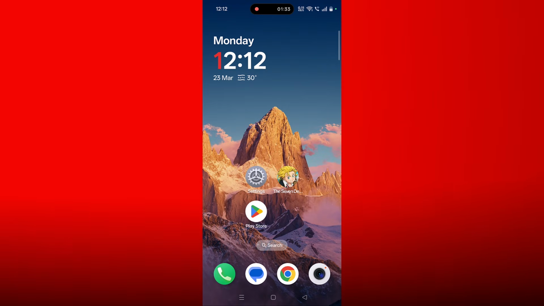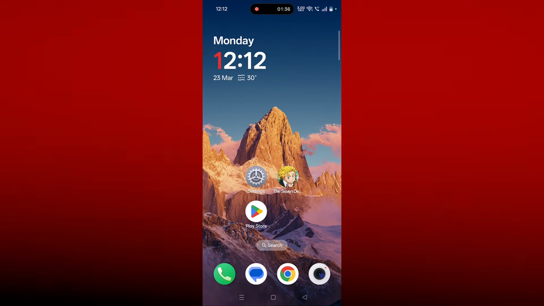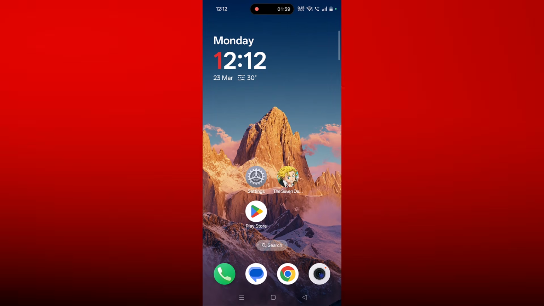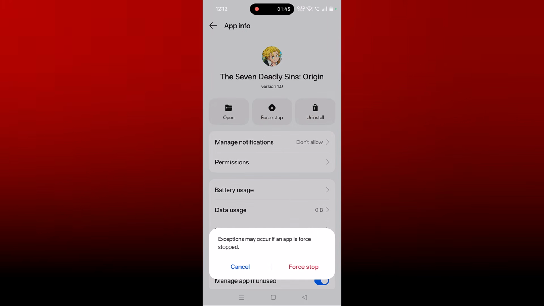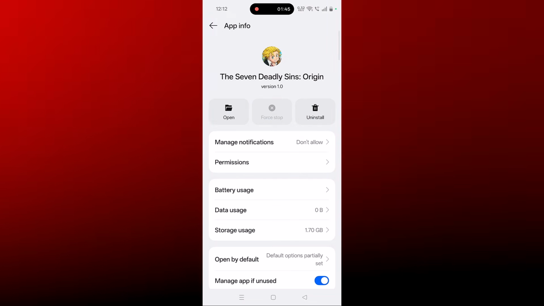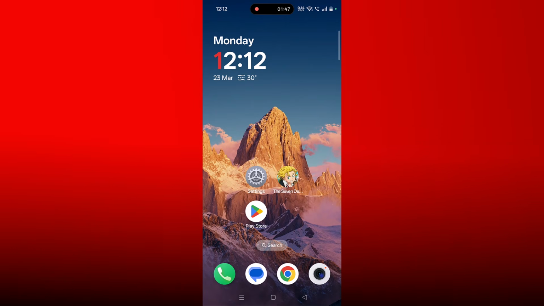Fourth solution is to force stop the 7 Deadly Sins Origin app. So tap and hold the app icon, then click on app info, then click on force stop and then again click on force stop to confirm and then you can go back, launch the game and check.